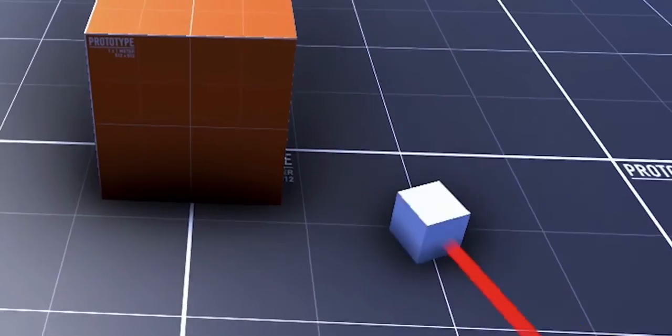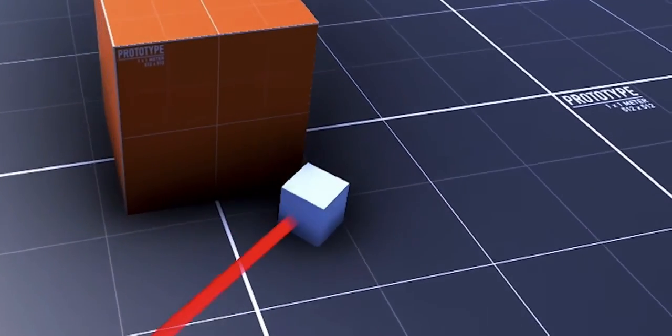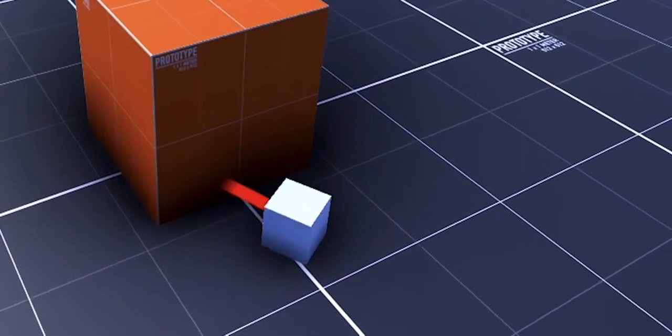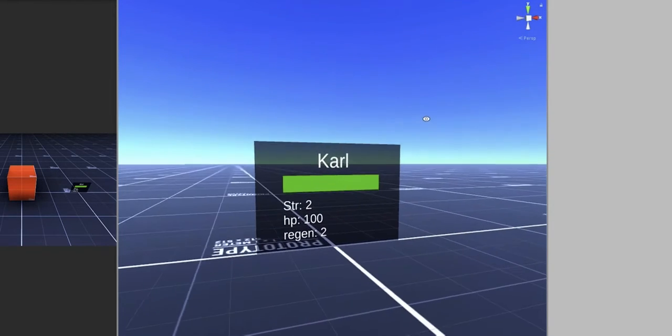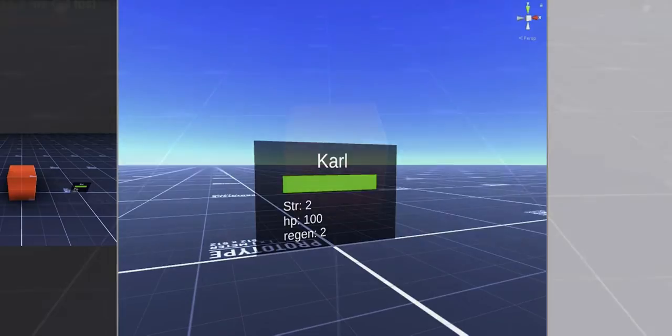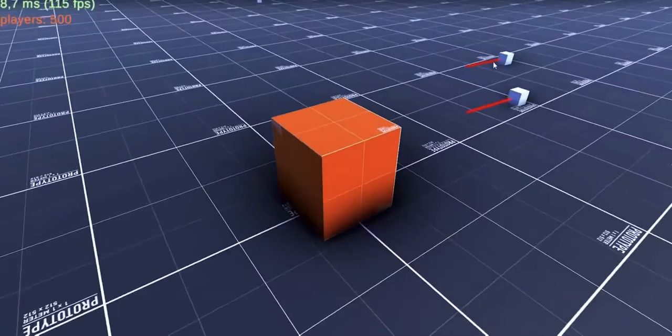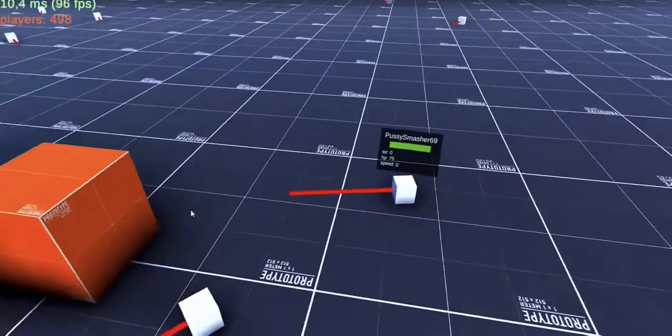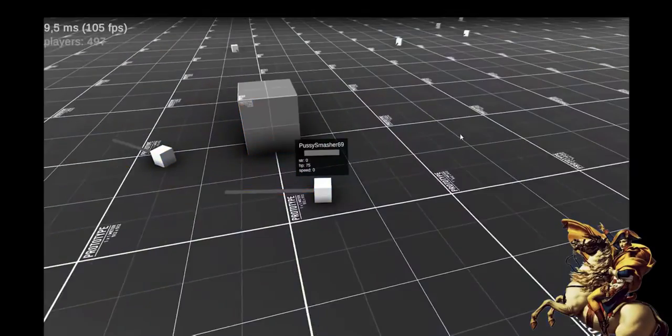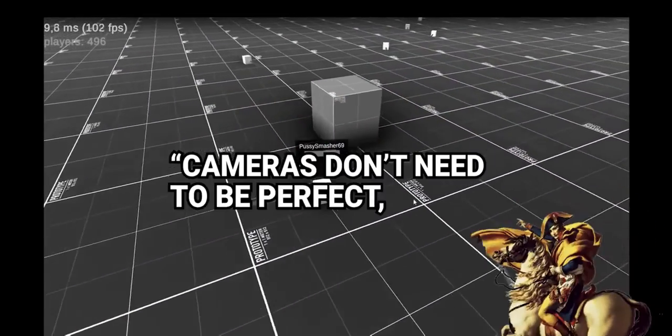It would also be nice to see some simple stats about the different players like HP, amount of kills, and so on. So I made a quick UI element that displays some of the features for a given player, and after some quick programming for the camera, we can now move around and click on players and see their stats. It's far from perfect, but it gets the job done, and as Napoleon used to say before attempting world dominance, cameras don't need to be perfect, bruh.